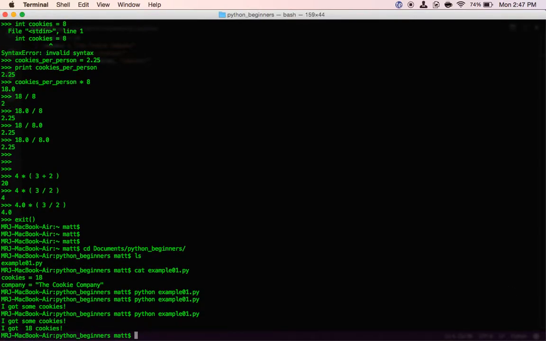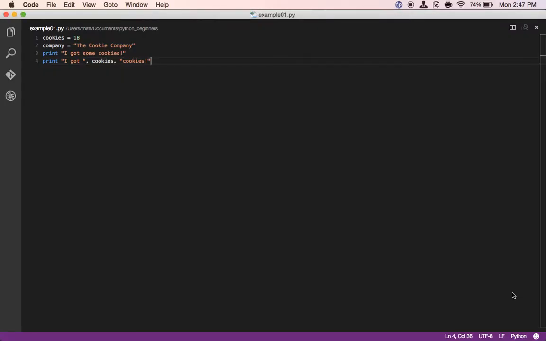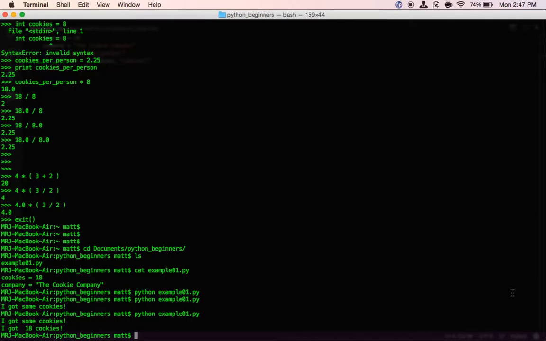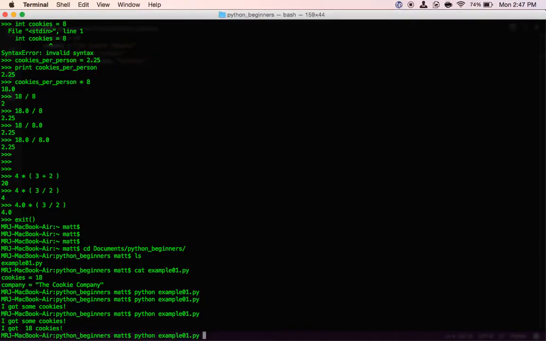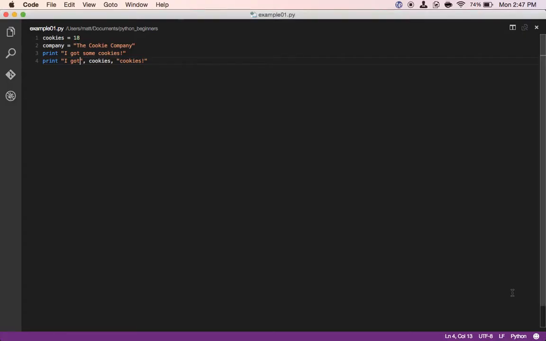I got 18 cookies. Yay. Oh, wait, and it even did it. You got 2 spaces. Yeah, I did it righter than I thought. I was thinking about how MATLAB does this. It automatically puts a space in for you, so I actually didn't need to put that space in after I got. Just a nice little thing Python does. I got 18 cookies.